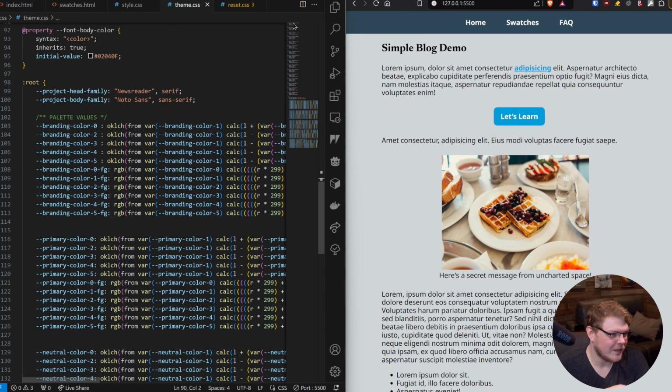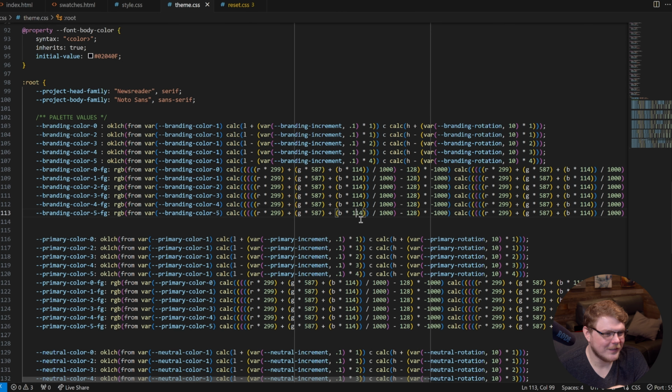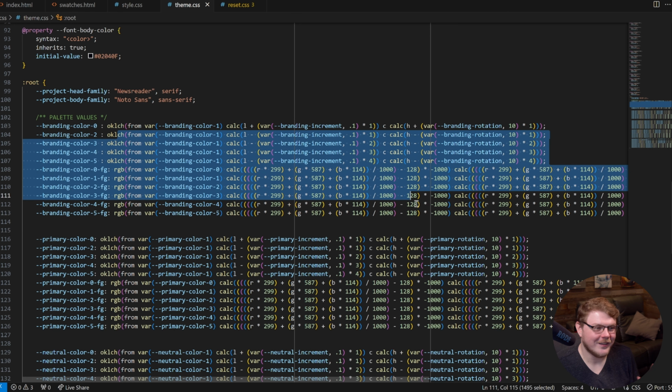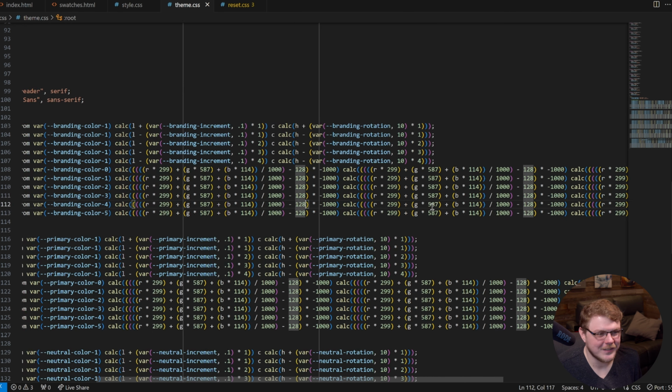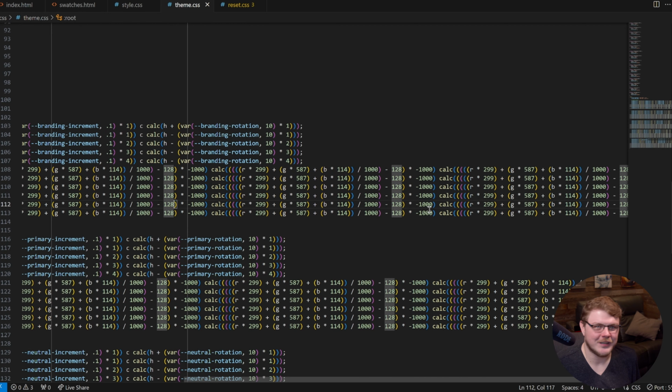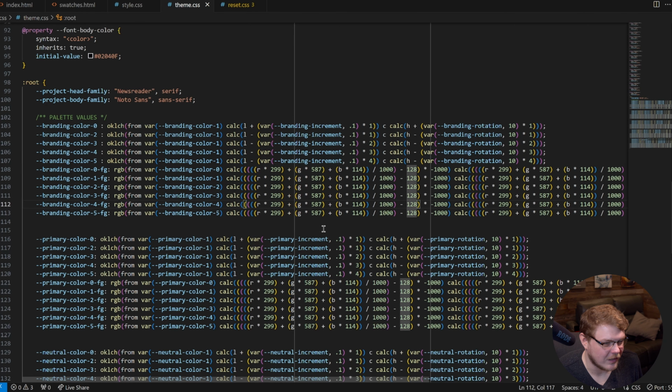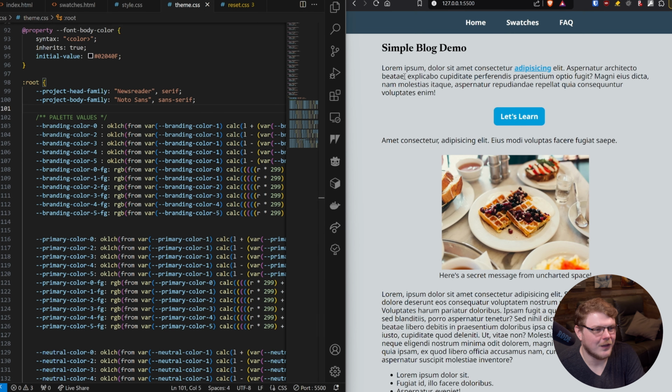And then we're using a bunch of math to derive a wider palette. And don't worry, this looks complicated. It kind of is, but also once you understand what it's doing, it's actually not that complicated at all. But we're going to start with some basics for relative color.